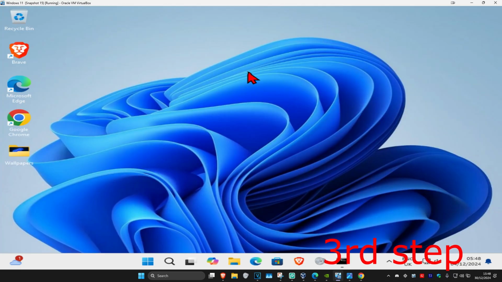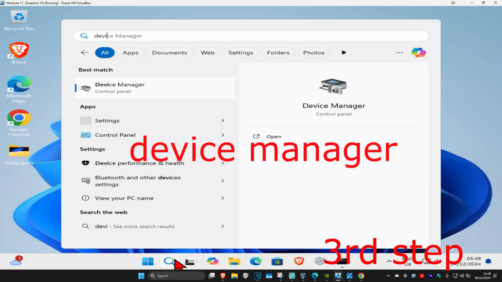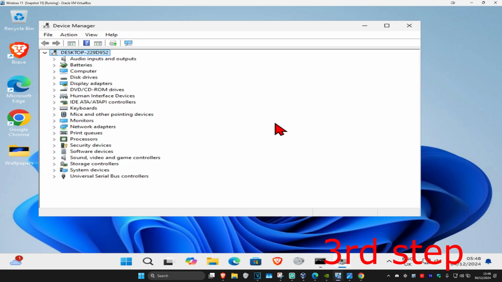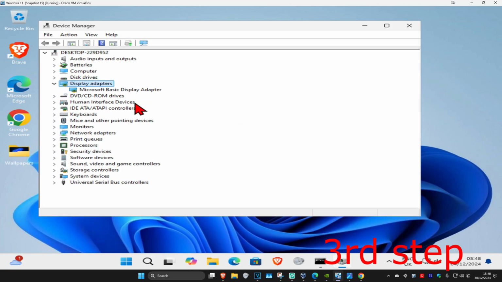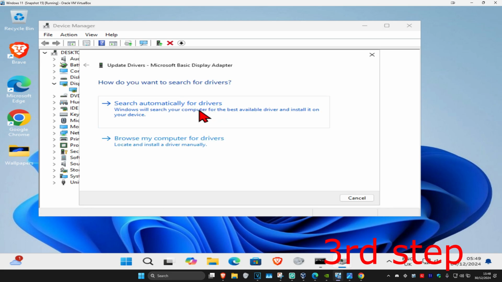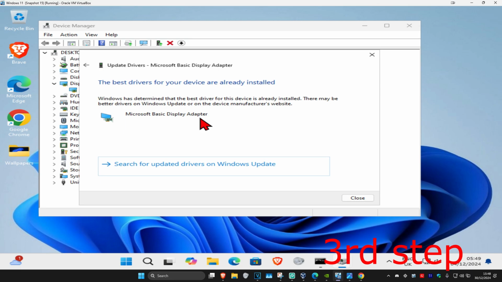And now for the next step, you're gonna head over to search again and type in device manager. Click on it. And then once you're on this, you're gonna expand display adapters. Now you're gonna find your graphics card. You're gonna right click on it and then click on update driver. And then click on search automatically for drivers. Make sure that you have the best drivers for device installed.